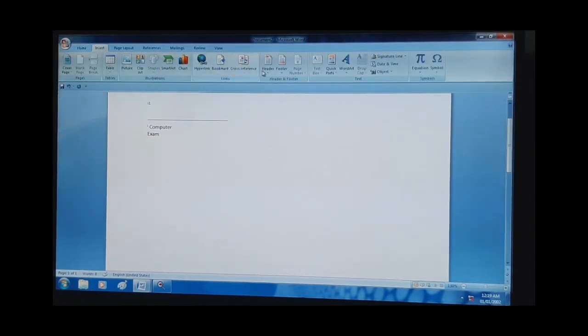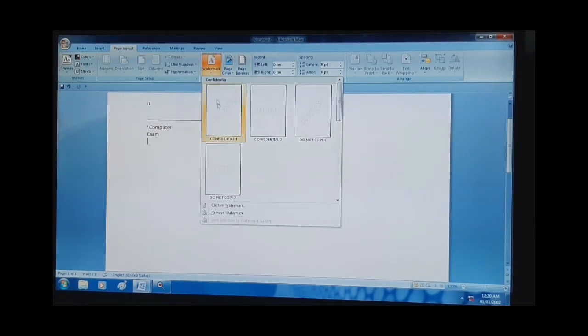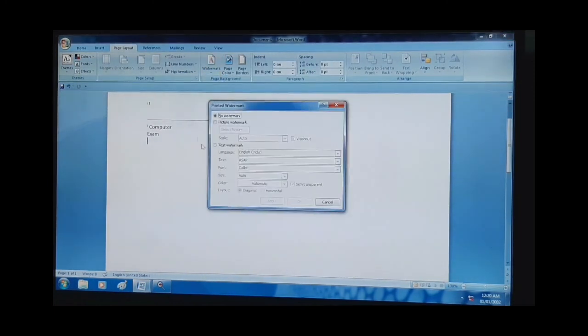Now you can see all the options we get to decorate our paper: watermark, page layout, page color. You get all these things in Page Layout. Try to open each and everything on your computer and research it yourself. You can also see Custom Watermark here. If you want to remove the watermark, you can remove it from here too.